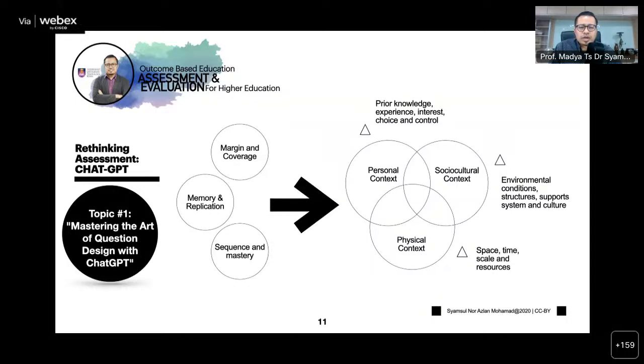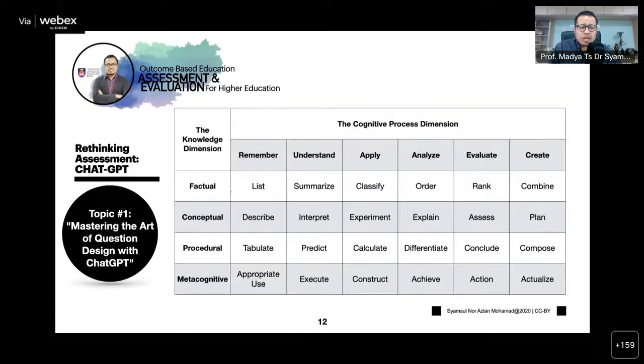So we need to look at how we can design questions that put in the personal context, the social cultural context, and also the physical context, to make sure that we can come up with good questions. So meaning that the lecturer itself needs to be knowledgeable, more critical, and more creative in designing questions. All right.